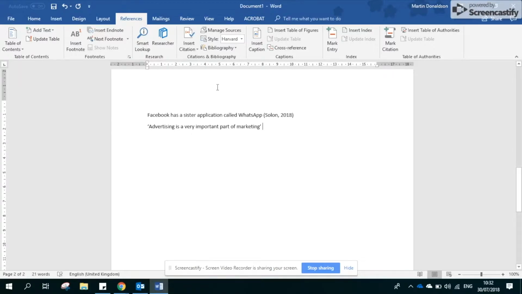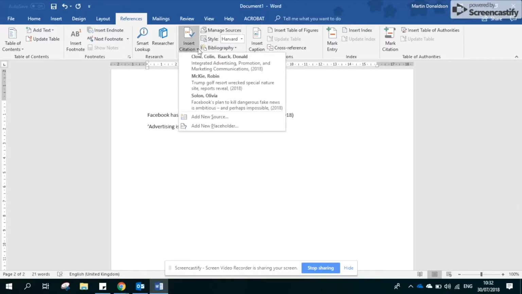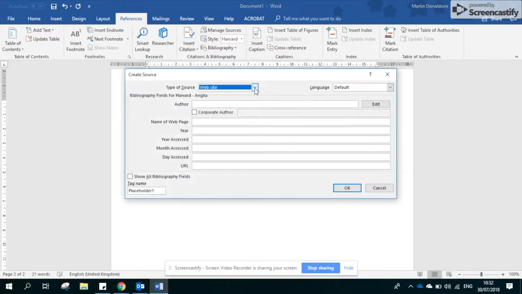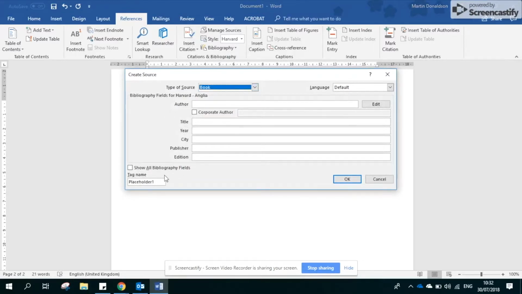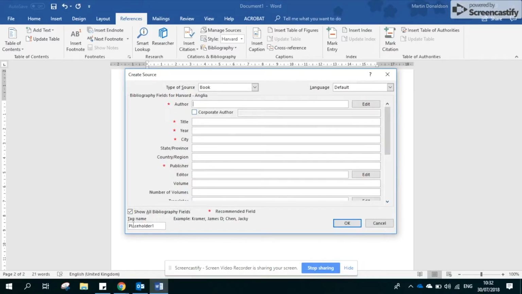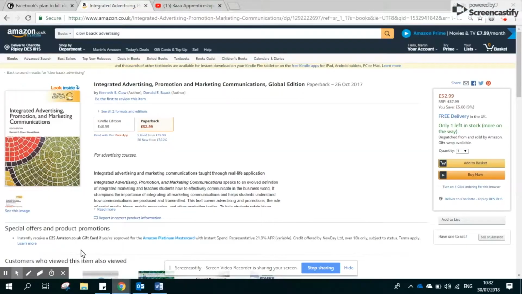Now, in this case, we want to reference this as well. So we're going to insert a citation. Now, actually, I've already put this detail in there, but what I'm going to do is do it again just to show you how that's done. If you find the book, I'm going to show you the bibliography fields again there. And the authors of these, then we're going to go to this.